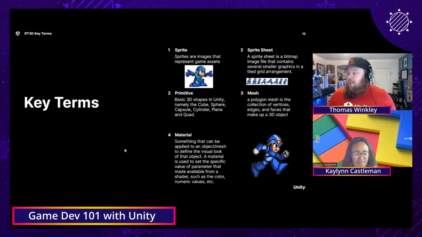A material is something that can be applied to an object or mesh and define the visual look of that object. So what color is it? How reflective is it? Is it semi-transparent or is it opaque? Those types of things are what a material defines, and those take place where the material gives values to a shader, which then makes all those things happen inside the engine.